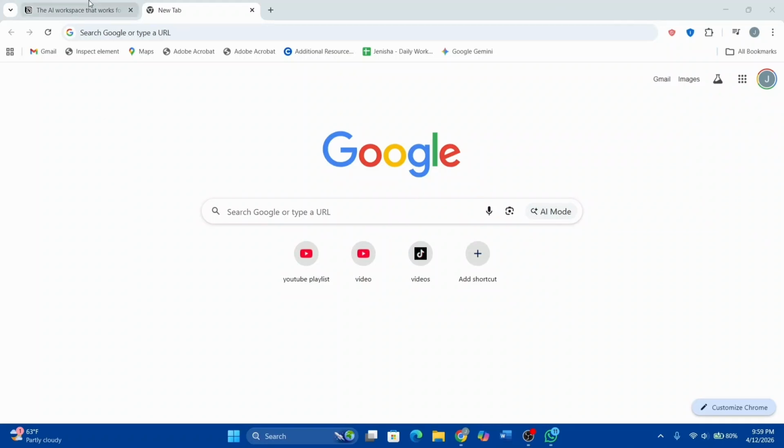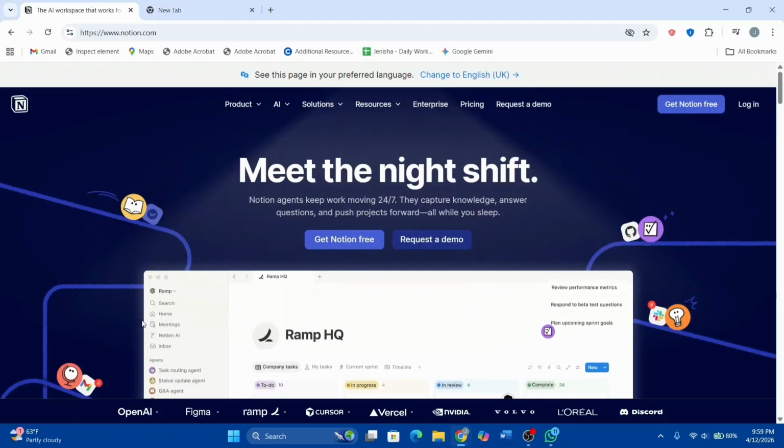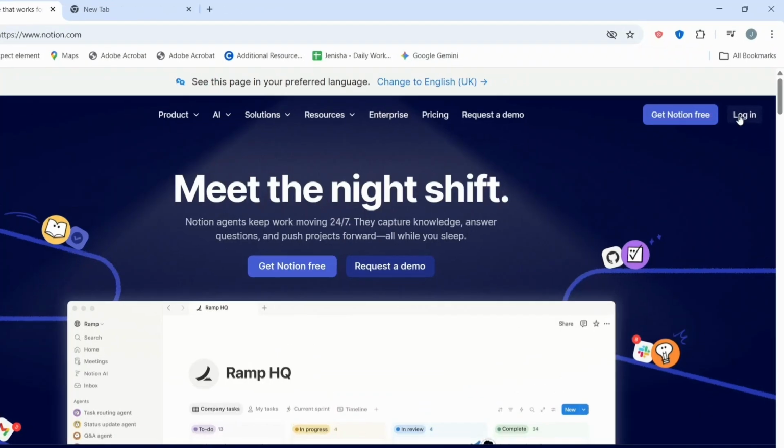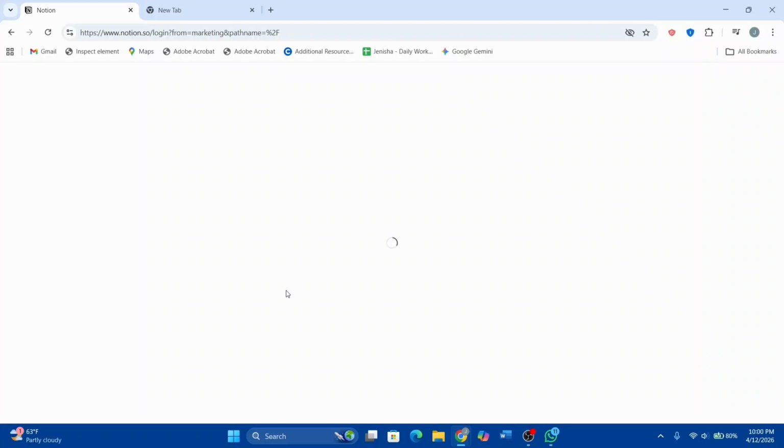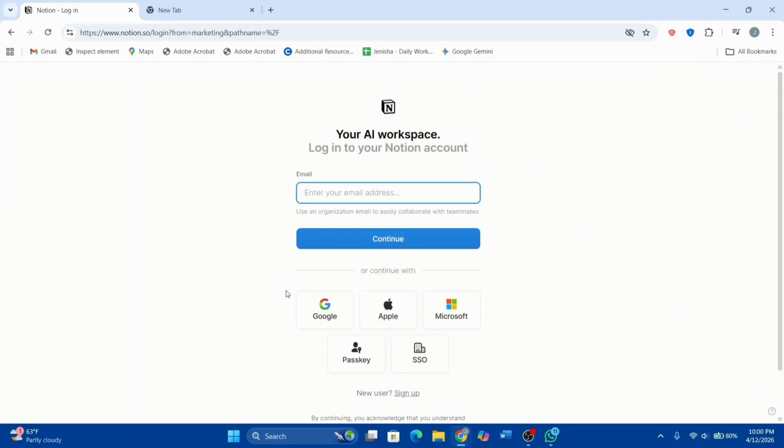So what we can do is we can just go over and open up Notion, which is notion.com, and log in into our account usually. And in order to log in, it's pretty easy. Once we are in the site, in the top right corner, we can find an option called login. All we gotta do is find that option and click on it. And once we click on it, we'll be headed towards the login interface.